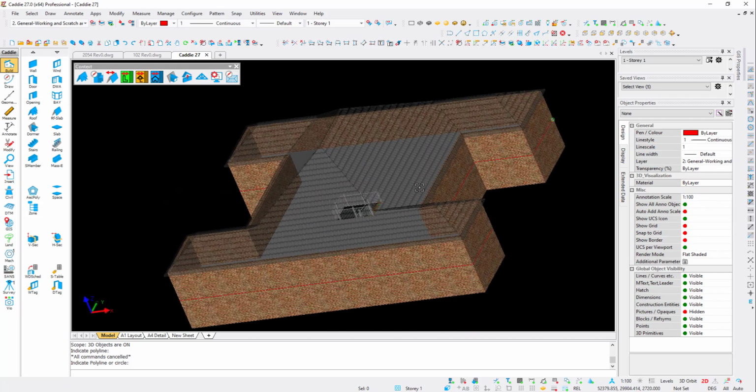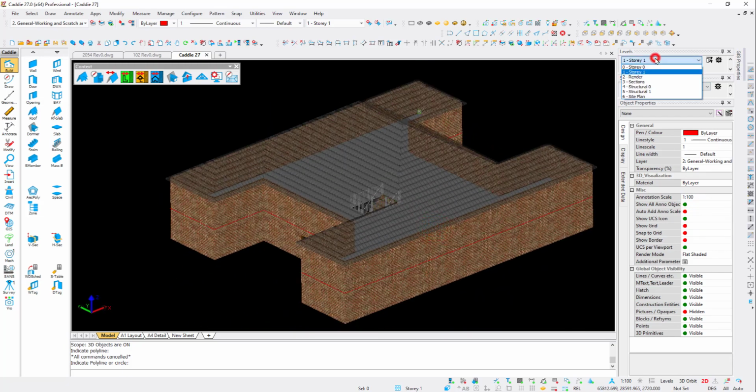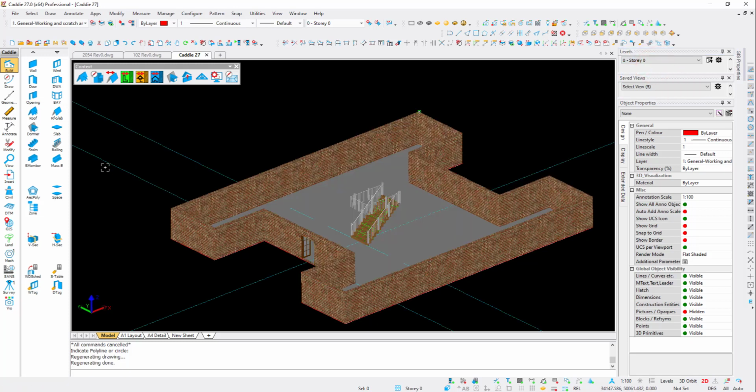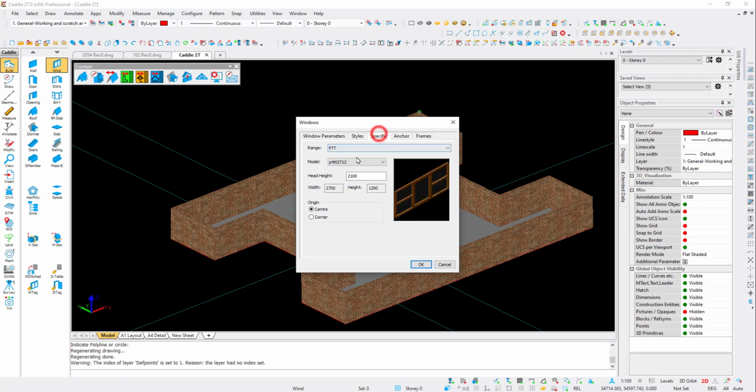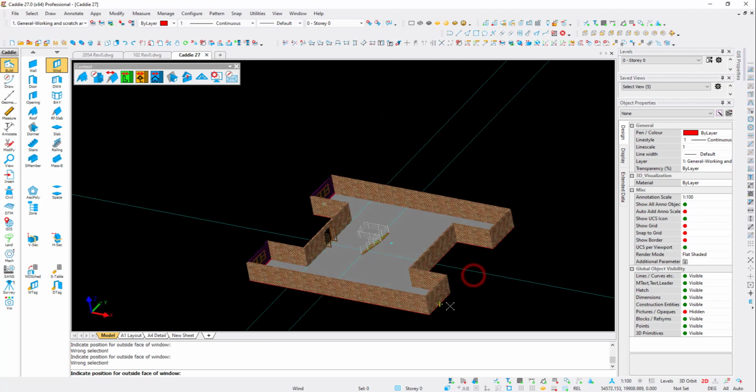And let's add some windows. So I can see the staircase on the inside, but now let's go and add some windows. I'm going to go back into story 1 and select windows. I'm going to go for an aluminium 2.7 by 1.2. The headline is 2.1 and I'm going to indicate by center. Click OK, auto snap, and I'm going to indicate first, let's orbit this way, one there and one there.